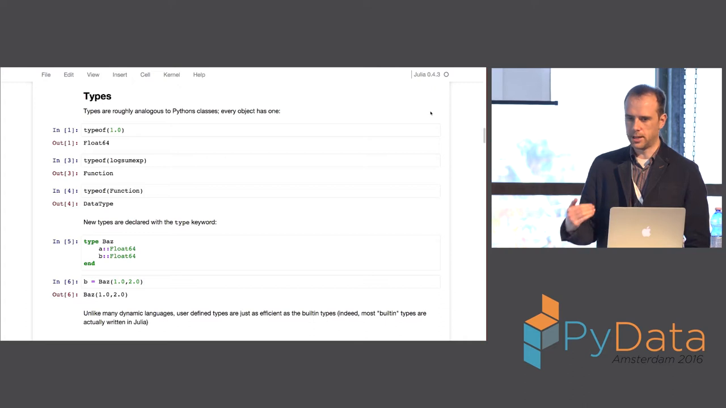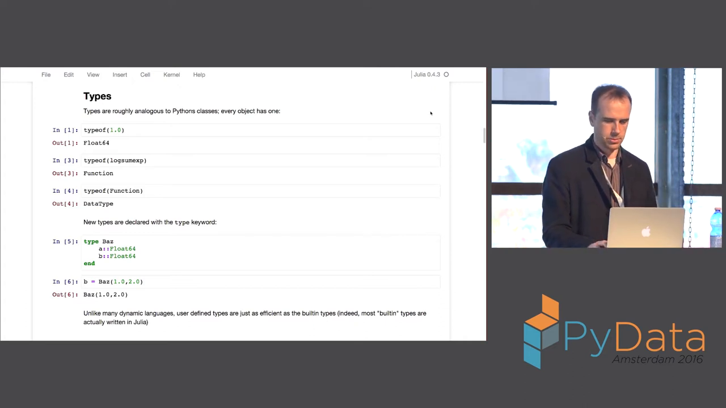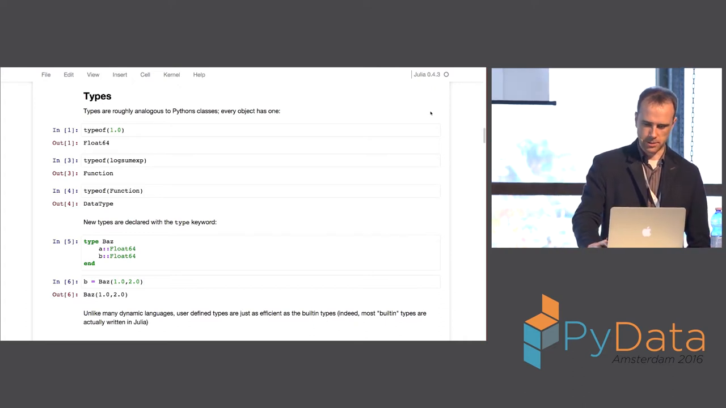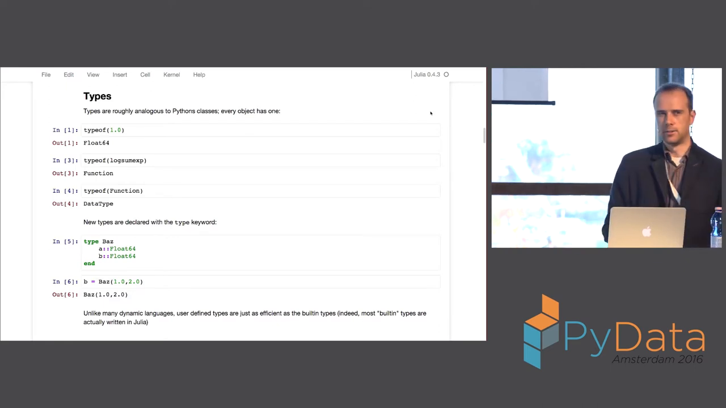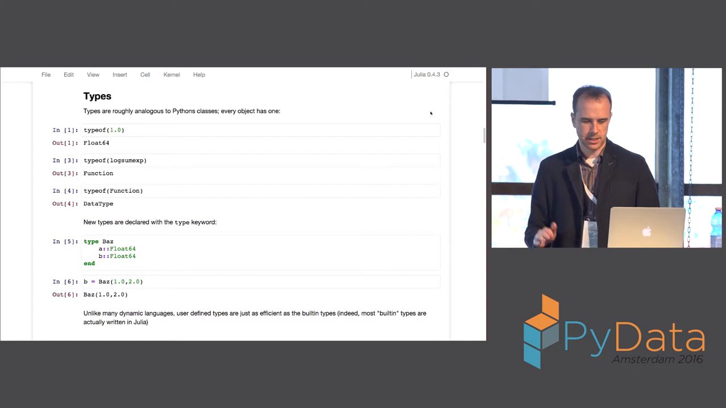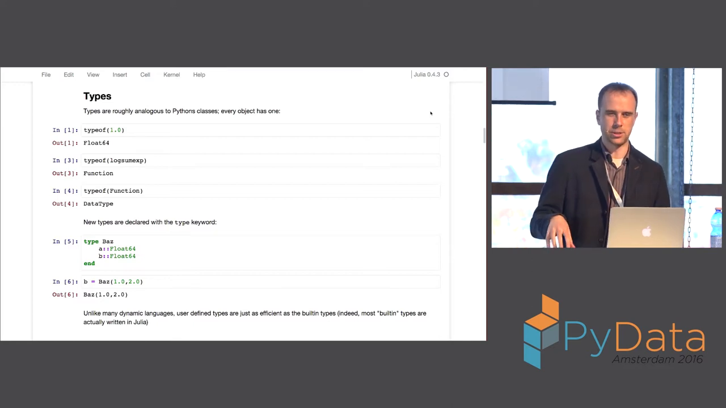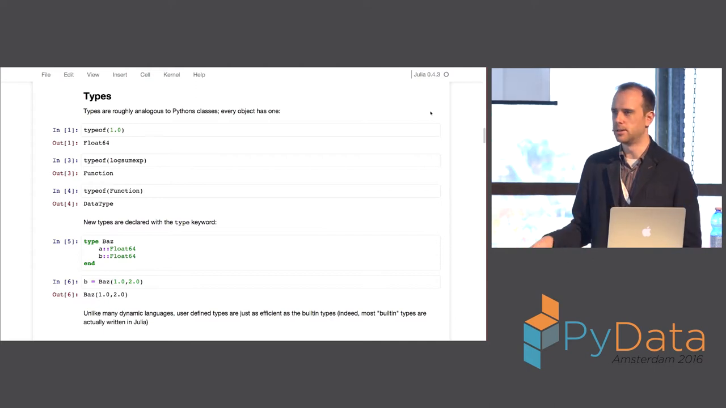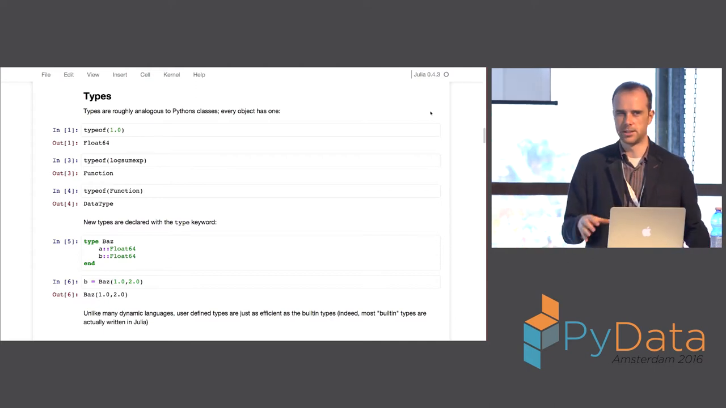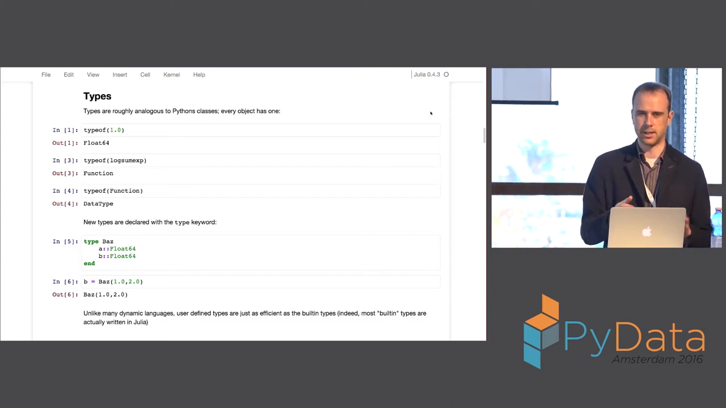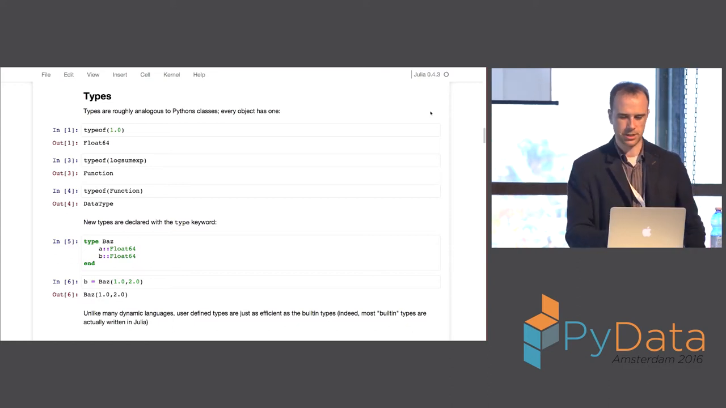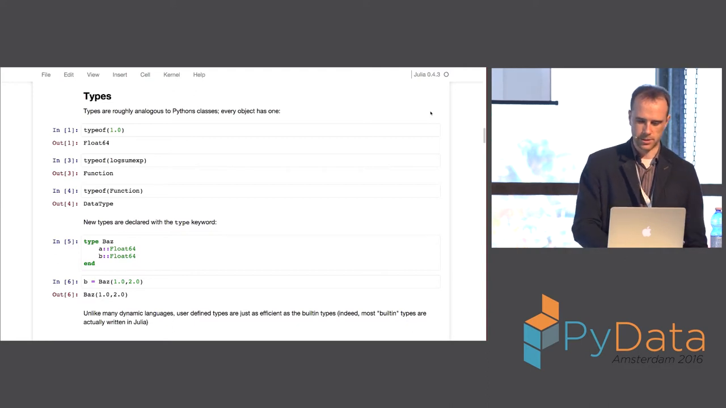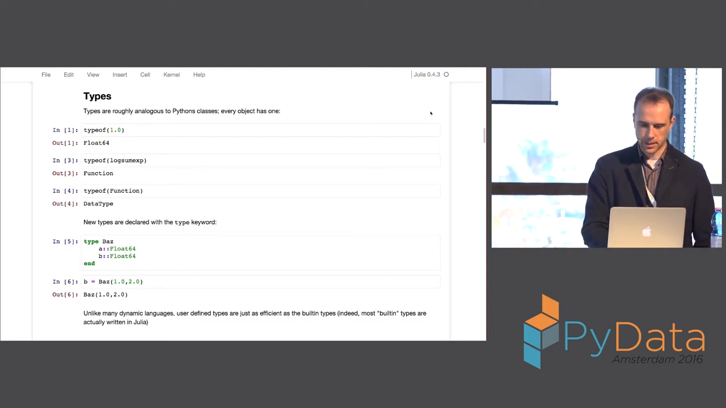We can declare new types with what's called the type keyword, and then you can construct objects of those types. The one really important thing to say is that, unlike many dynamic languages, user-defined types in Julia are just as fast as the built-in types. They're not second-class citizens that you have to hack to make fast, using all these lower-level constructions. You can just use the user-defined types straight up.